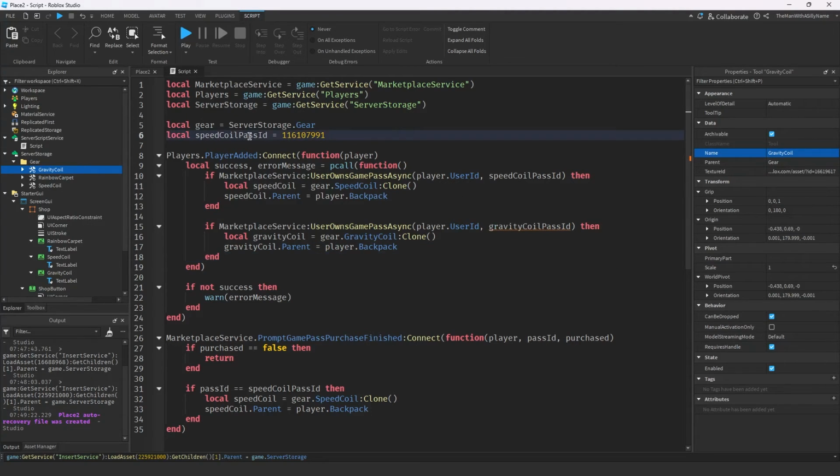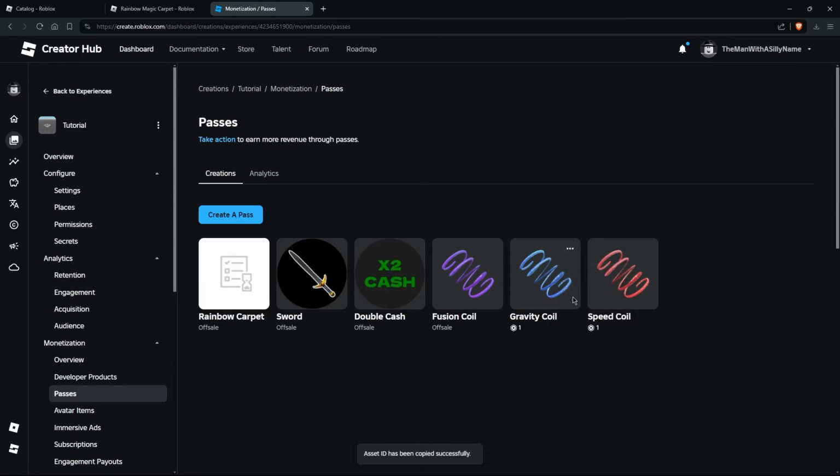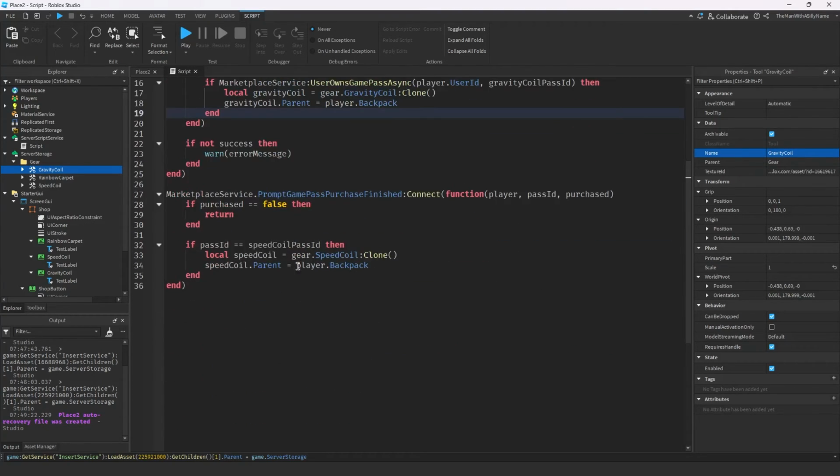Alright, and then we need to make the variable local gravity coil pass ID. Then we need to get the Game Pass ID. Let's copy that from here and then paste it. So this code here will make sure that the player gets a gravity coil if they own the pass when they join the game. And then I'm going to come down here.